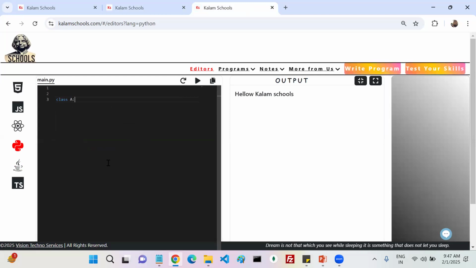Okay, see, Python, I already told you. The body uses a colon, not curly braces, and not a semicolon. Whatever the class members are, they should follow the indentation. Now tell me, class A has how many variables, how many methods? One variable and one method.